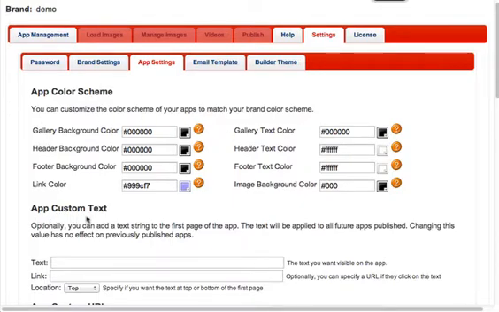The App Custom Text lets you specify any text you want on the app and optionally a link of where you want to go. See our current work, and then you can type in a URL like HTTP, Facebook.com/ whatever your Facebook is. You get the idea. I'm going to leave that blank for now.